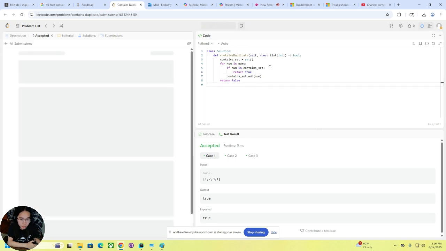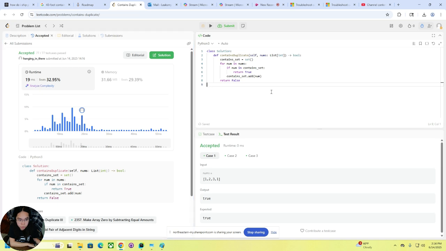So we'll submit this. Awesome, it passes. And the complexity, the big O notation, would be O(n) for time, because all we have to do is loop through each of the elements in the list. Same with the memory, because we only store each of the numbers in the set, so it's O(n) for both.